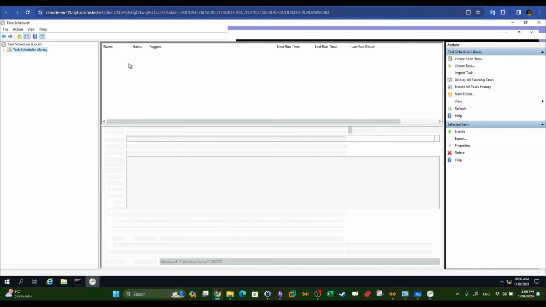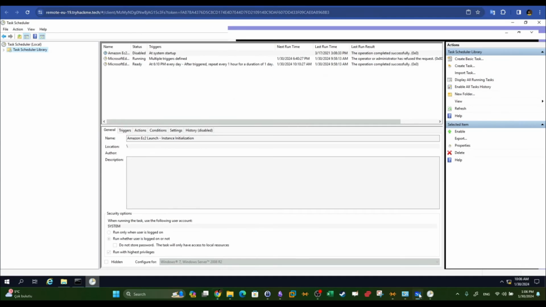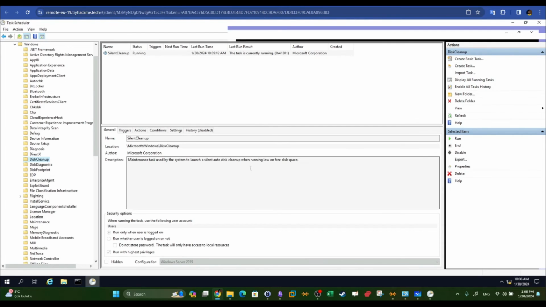Alright, the other method we talked about is through the scheduled tasks. So if we go to scheduled tasks and we look for disk cleanup, so this cleanup is here, and we can check that this cleanup is run as the logged on user. In addition to that, we have the run with highest privileges option enabled, which means this is a perfect candidate for UAC bypass.